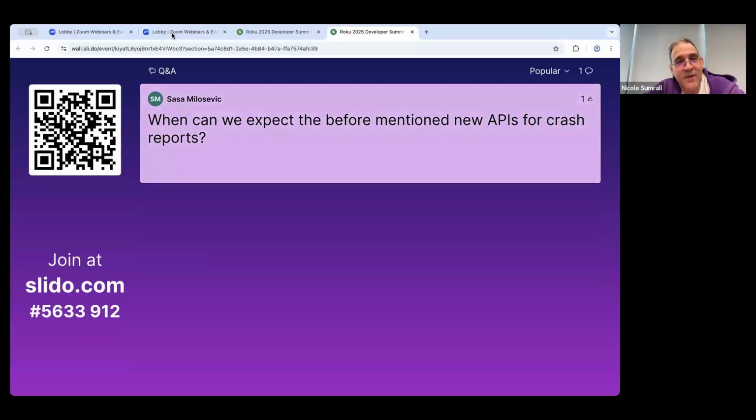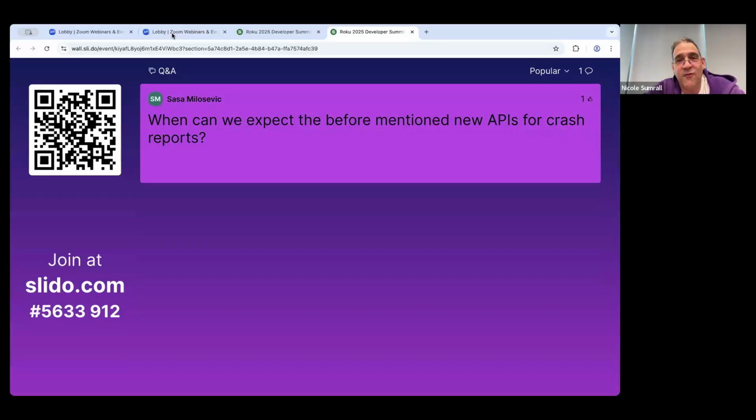Okay. When can we expect the aforementioned new APIs for crash reports? I think that's a question for Tom. I think that's a dev portal question for Tom. Yeah, so I think that's coming soon, sometime in 2026.